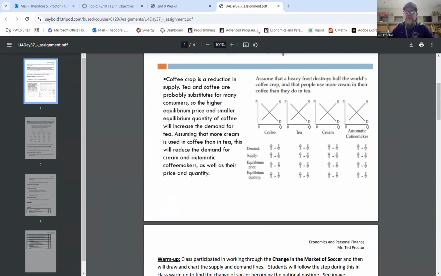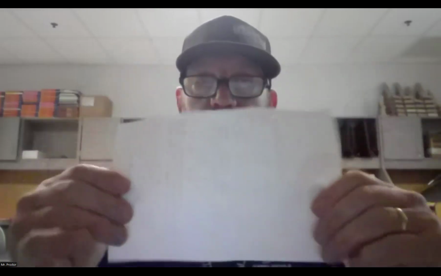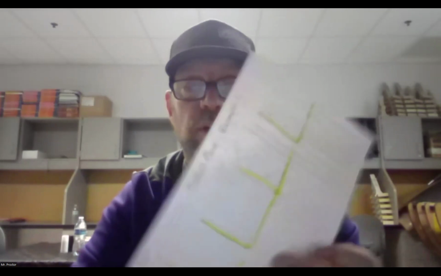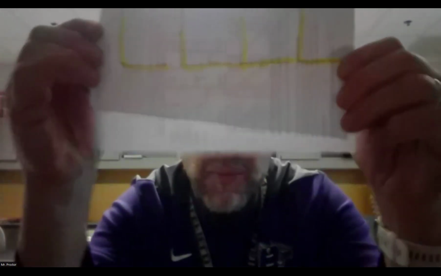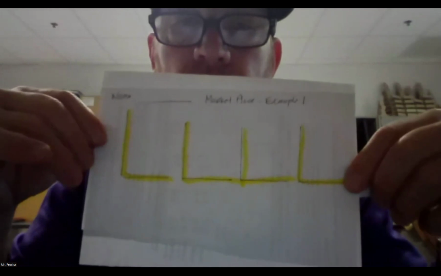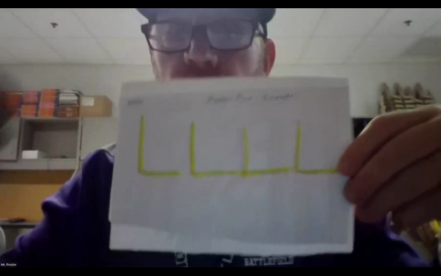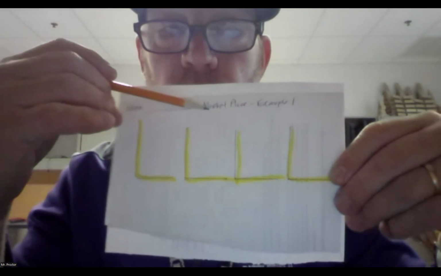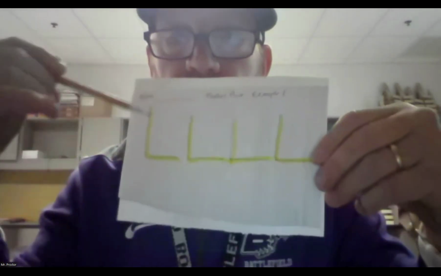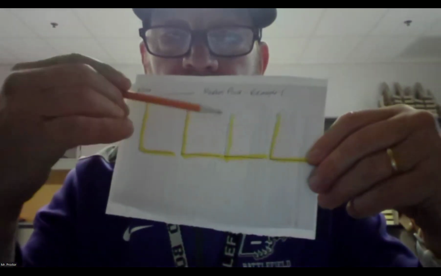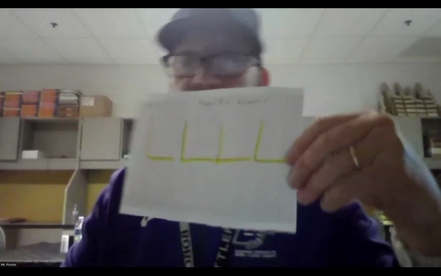Once again, when you get this handout, you're going to turn it sideways and put it like this. The first thing you're going to be doing is trying to draw four different X and Y graphs. Go ahead and put your name at the top and call this marketplace example one. So you're doing X and Y axis, X and Y axis, X and Y axis, and X and Y axis. And so that's going to start.